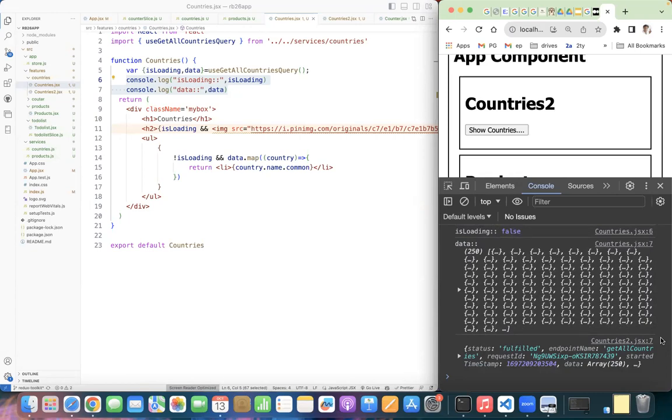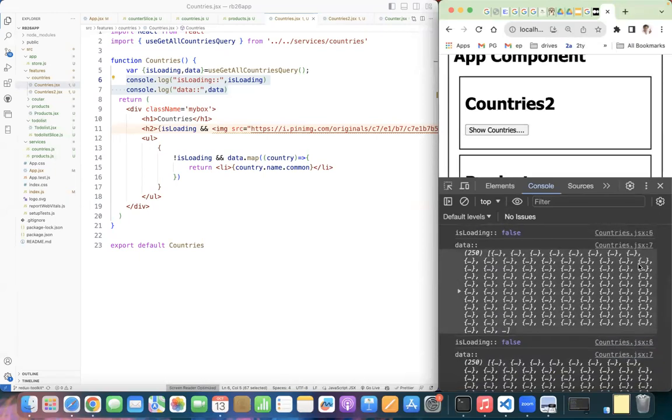I don't know whether you did it intentionally or unintentionally. Of course, countries 2 component will be executed, right? Countries 2 component, because I am clicking the button in the countries 2 component. That is from where I have fired the query. Not only that, what happened along with that? Countries component is also executed. Why not counter component? Why only countries component? That is the beauty of React toolkit query.